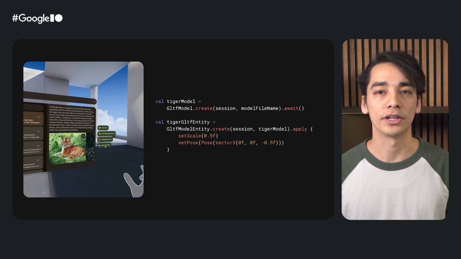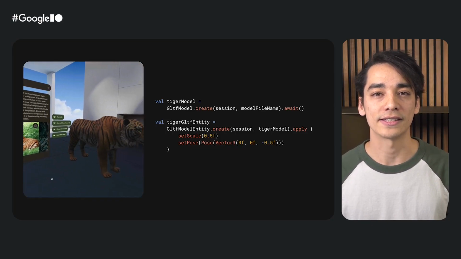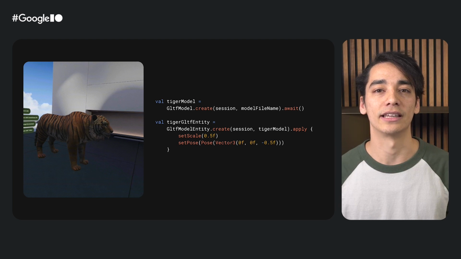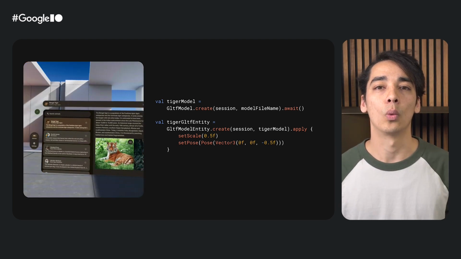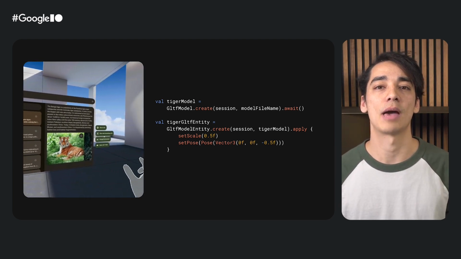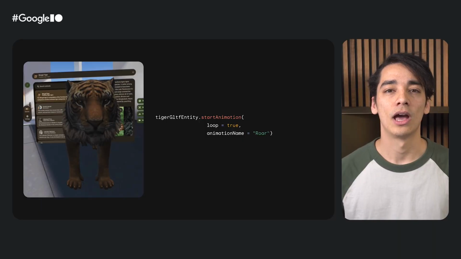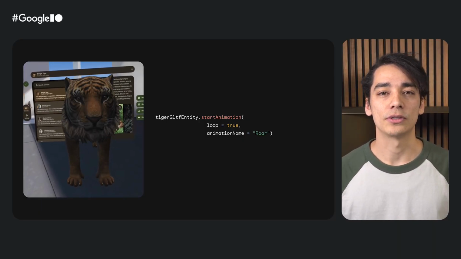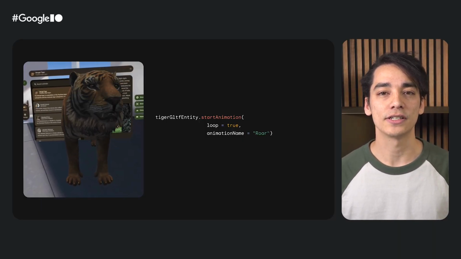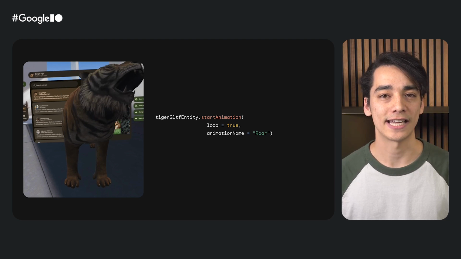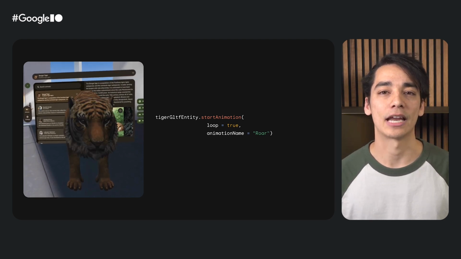Once we have the model loaded, we'll use that model to create an entity, and it will be displayed to our users and lit by their environment. We can position this entity with a pose, and by setting its parent the same way we discussed before. It looks a little static right now. Let's bring it to life. When the model is being displayed to our users, we can play one of the animations contained in the model by specifying its name, and whether we'd like the animation to loop or not.